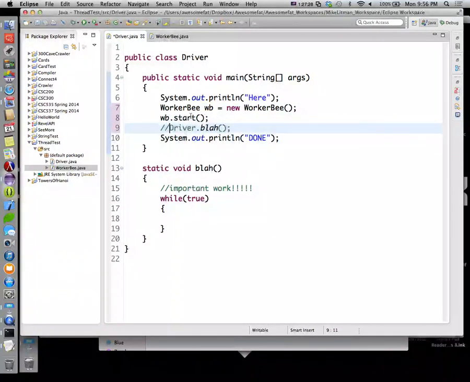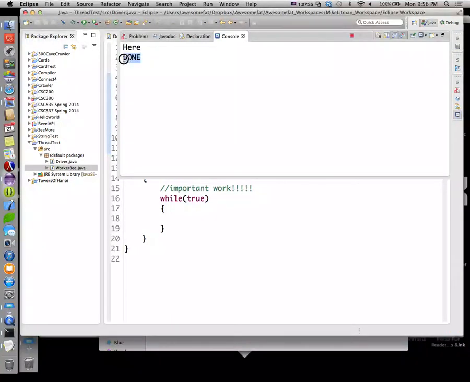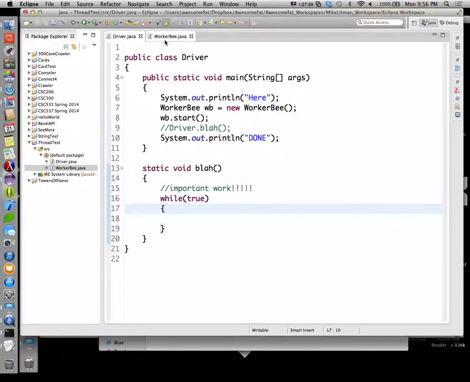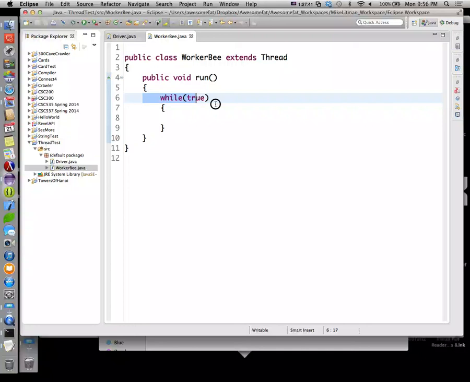So we create our thread, we tell that thread to start, and he gets going, allowing us to make our phone call right away. That guy's still in the background working right now because he's in an infinite loop. Here's our worker bee. This is what he does all day long. He sits there and does nothing, but he's doing something while he's doing nothing.